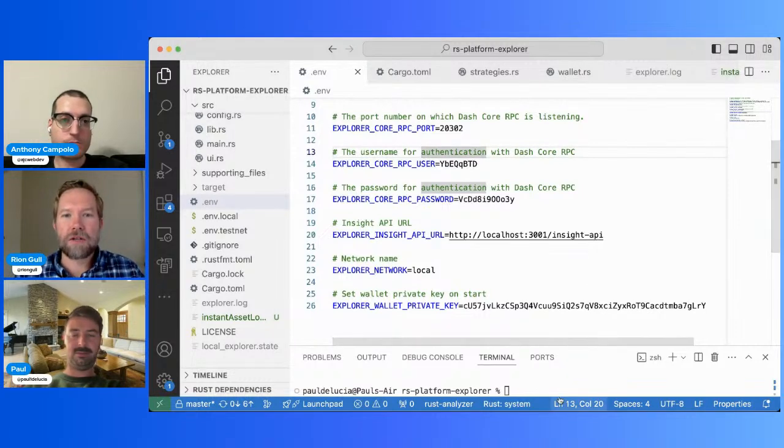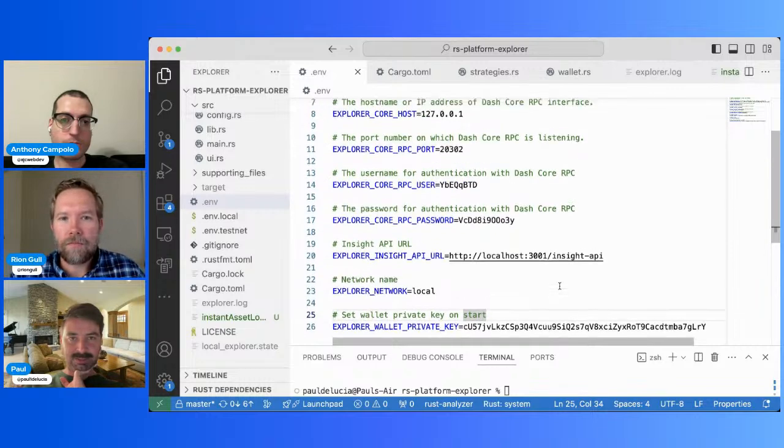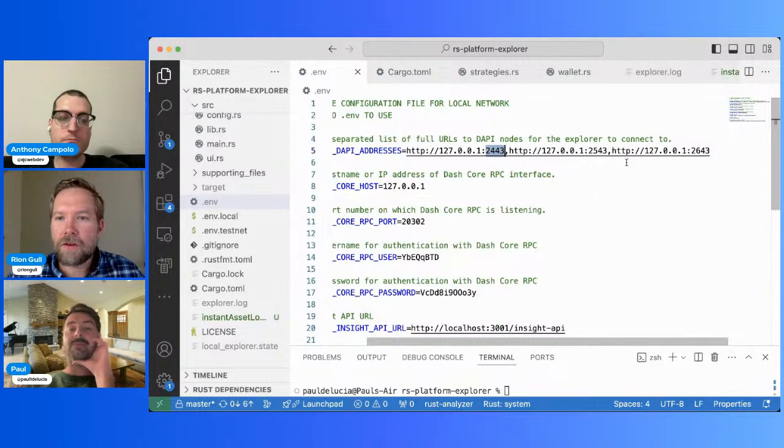Are these passwords and usernames something that matter? It's fine, this is just for a local network. Okay, that's fine. Can you scroll up just a little bit? I'm looking at the port numbers for the DAPI addresses. I'm wondering what services those are. I'm assuming it's DAPI, and if those are the default ports that DAPI sets up. They are. It'll be the same every time for a local network.